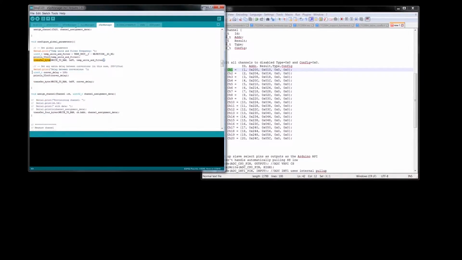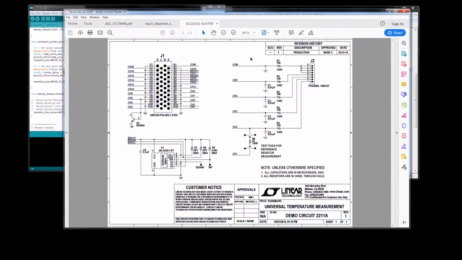Let's see, what else we got here? This is a delay in between conversions. I was mucking around with this thing a little bit. I don't think it really needs any delay, but I added a 100 millisecond delay between conversions to give it a little chance to settle, since we put the protection circuitry in it, which is this right here.